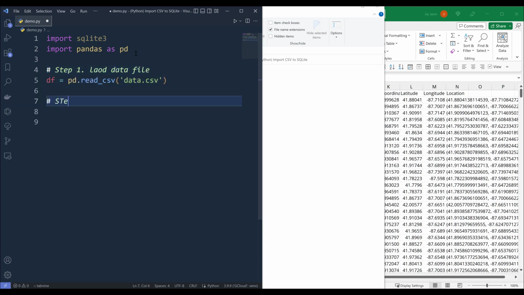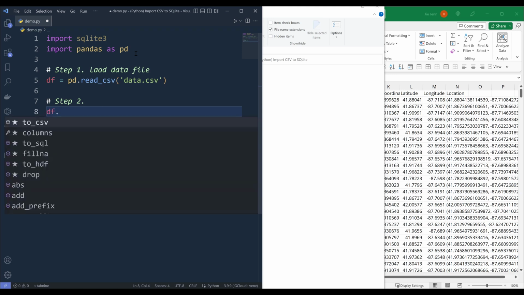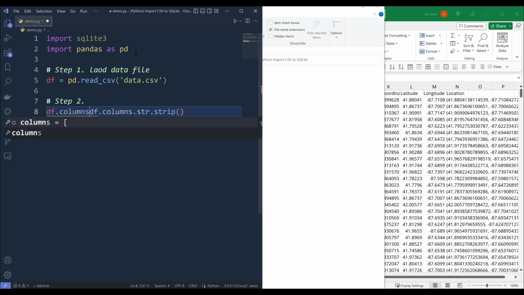Now step 2 is optional in case you need to do some data cleanup. This is where we do the data transformation, data cleanup, or other operations. Say I want to make sure that my headers do not contain any extra space from both ends. So I can reference the columns attribute, reference the string, then strip the empty spaces, and replace the columns. So this is going to be data cleanup.